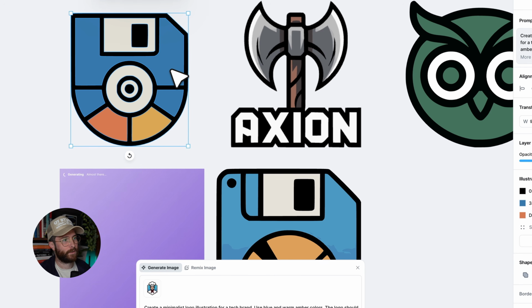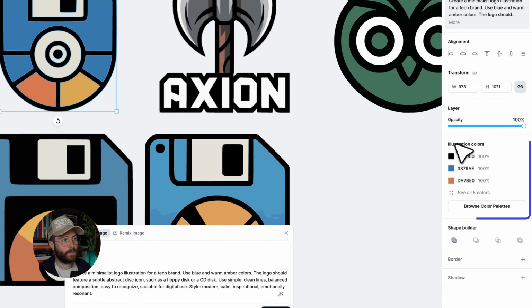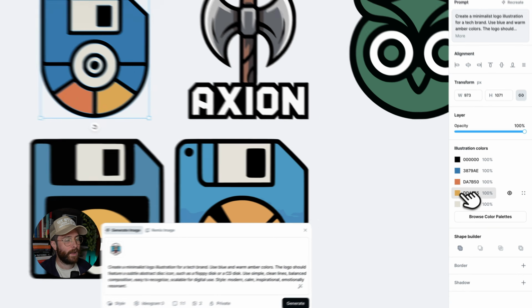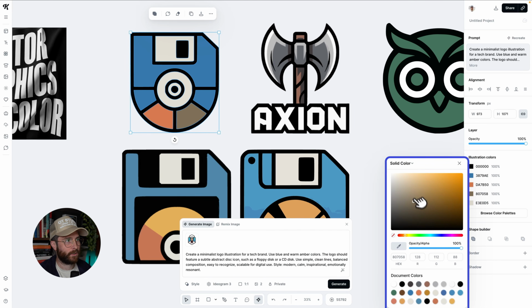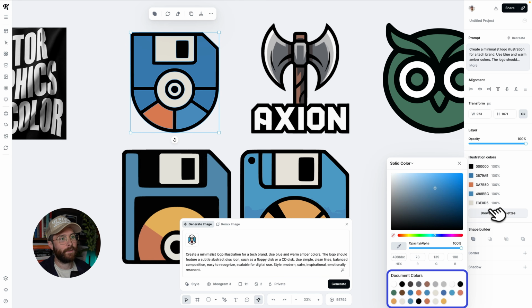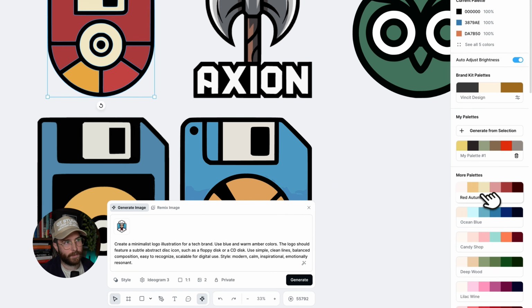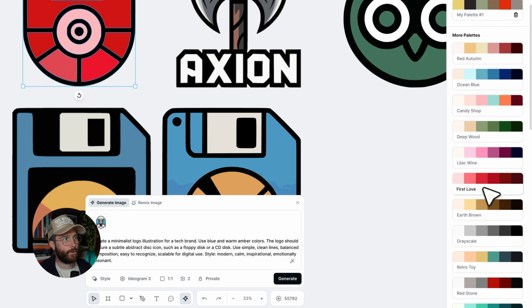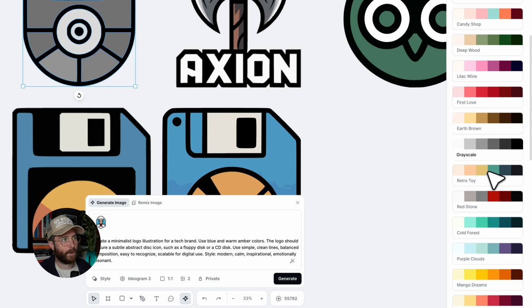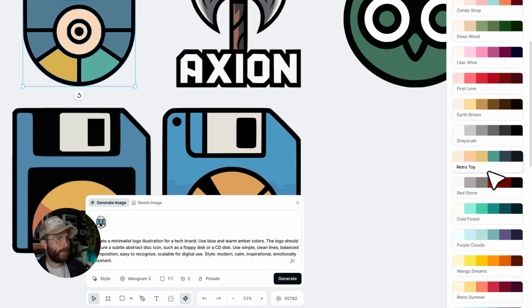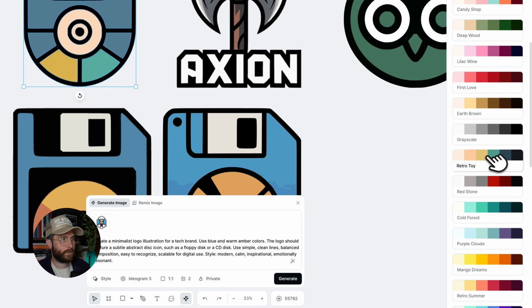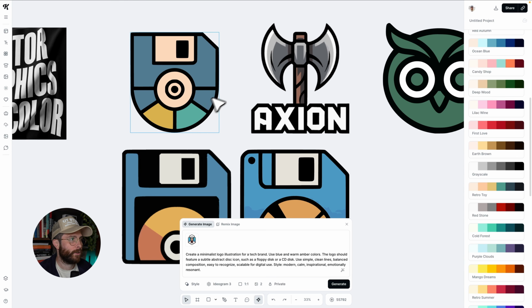And because it's vector now, you can see that there are illustration colors over here on the right side. And if I click see all 5 colors, I can target any one of these and start changing the color. So you see that one color that was like an amber yellow color. I can change it to be anything else, or I can select from the colors down here to change it. I can even open up the color palettes option, and I can scroll through these to decide what color I might want my little floppy disk thing to be, right?